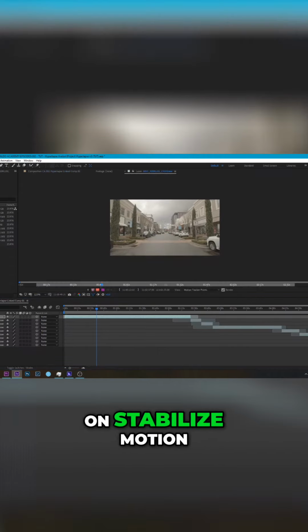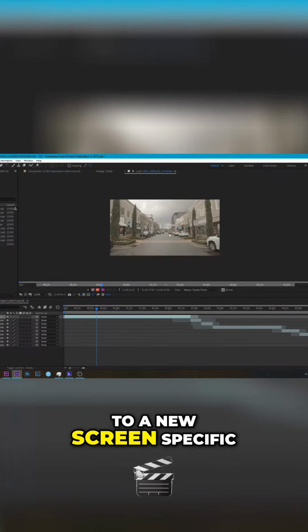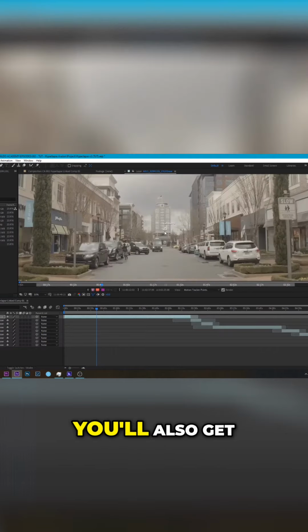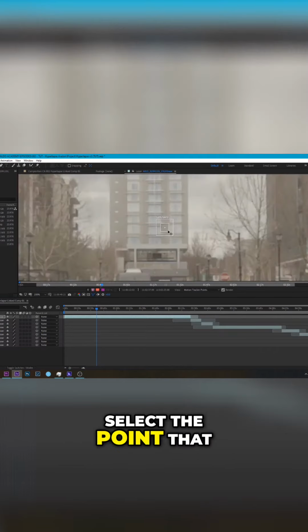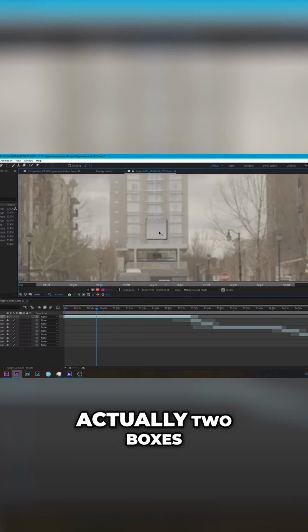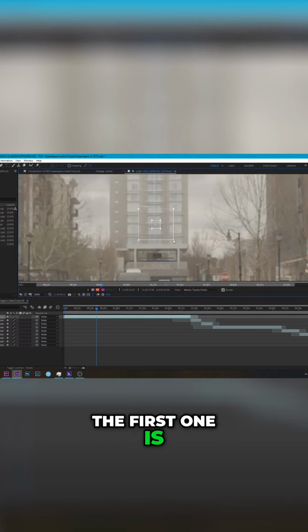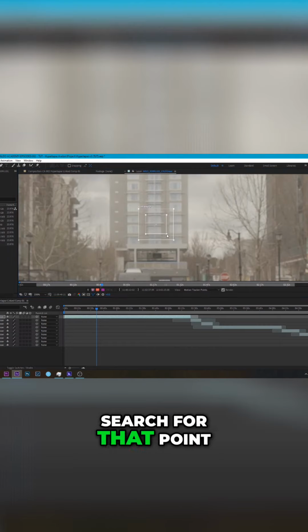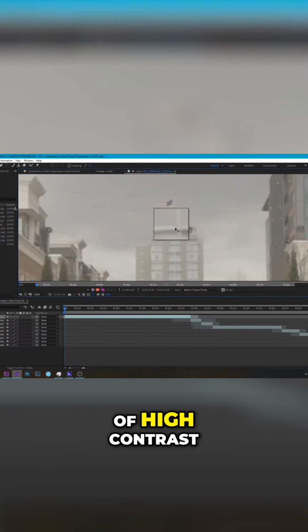So when you click on Stabilize Motion, this will take you to a new screen specific for tracking. You'll also get this little box to select the point that you want to track. There are actually two boxes. The first one is the point to track, and the second one is the area that you want Adobe to search for that point. This will work best with a point of high contrast.